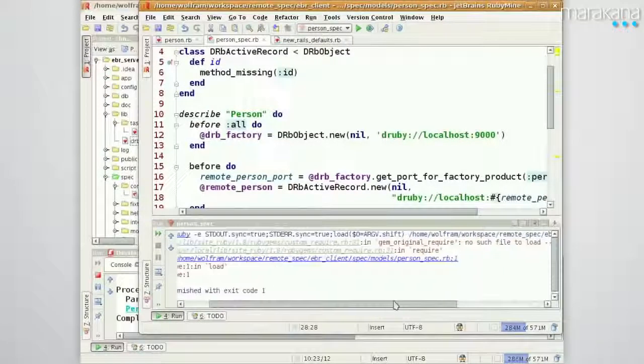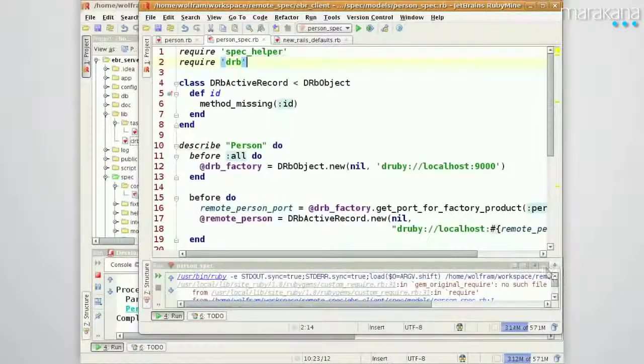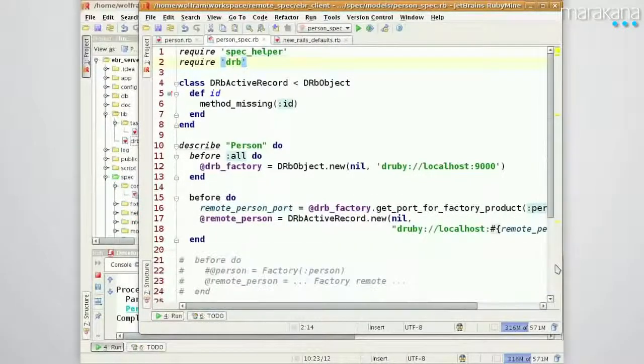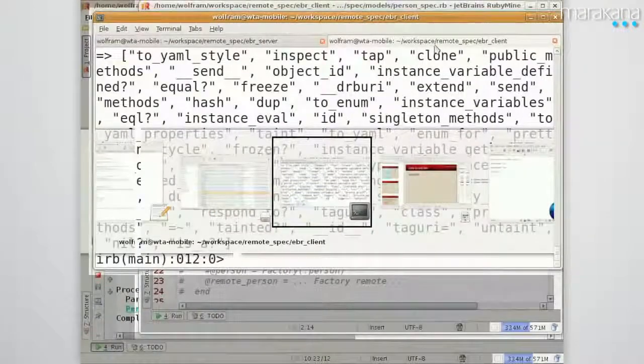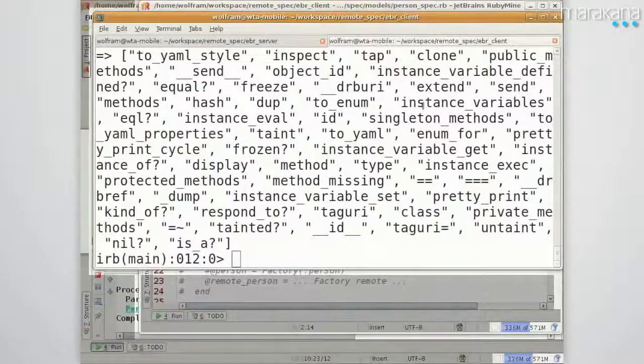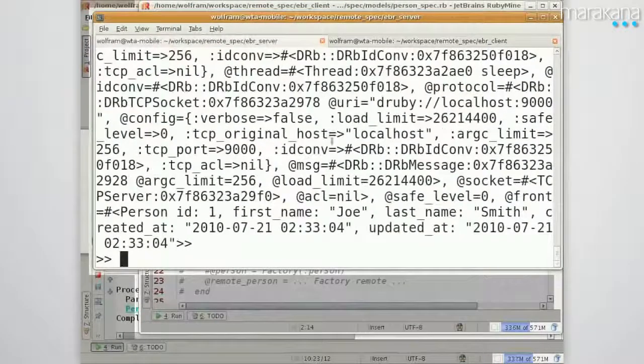Okay, we have some problems here. Spec helper. Up here, yeah. Not sure I'm trusting RubyMine on this one entirely. I'm going to run this one on the command line first. Oh, the other problem is, of course, we need the server running.